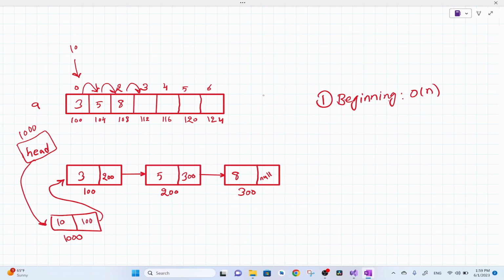So this way, by changing a few pointers, we can easily insert an item or a node at the beginning of a linked list. So this is the array, and for the linked list, insertion at the beginning is going to take constant time, or big O of 1.